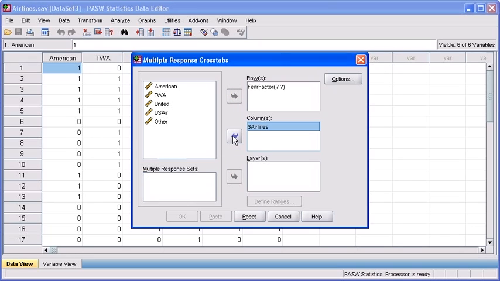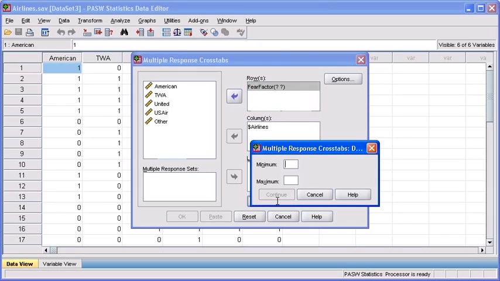In the rows list box, the variable fear factor has 2 question marks next to it. That's because we have to define its ranges. First, select the variable fear factor, then click on the Define Ranges button. In the Multiple Response Crosstabs Define Variable Ranges dialog box, click in the minimum text box, and then type in 0. Click in the maximum text box, and type in 1. Afterwards, go ahead and click on the Continue button.